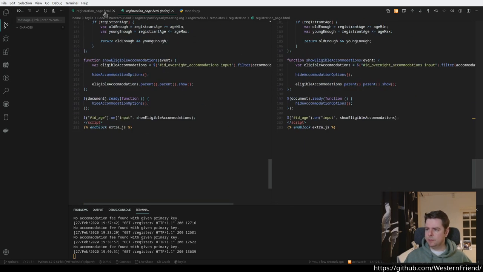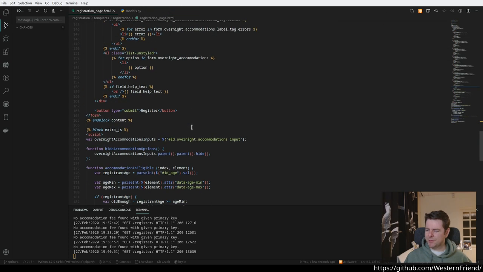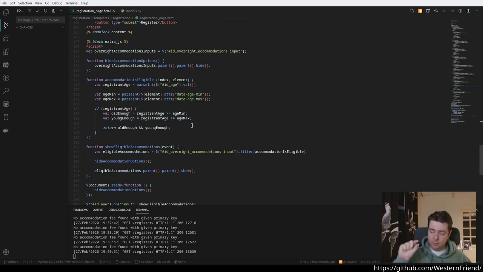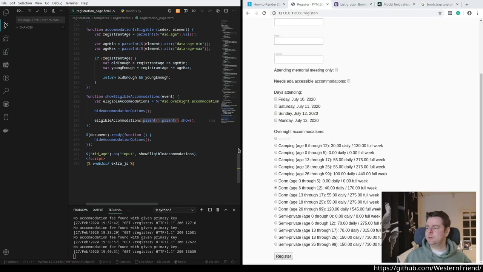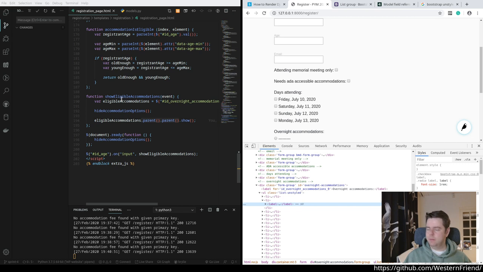So I think some of the JavaScript was just having to traverse the DOM, grabbing an item option. So I need the ID or something, and then reaching up into the parent and showing and hiding that. You can see here parent. Actually, we need to check these.